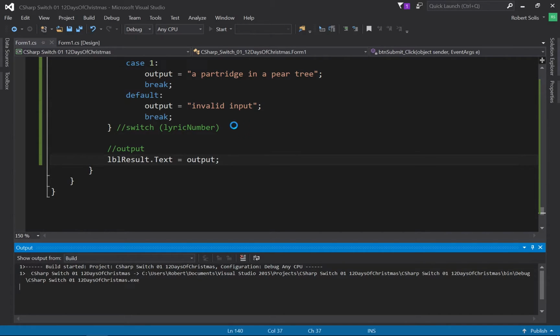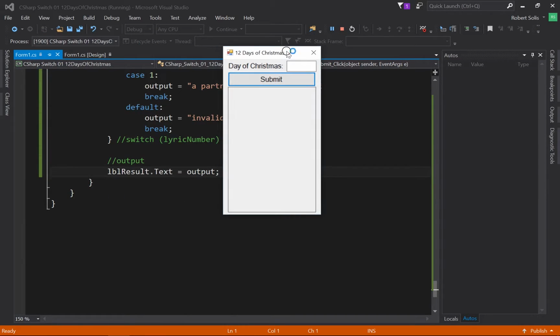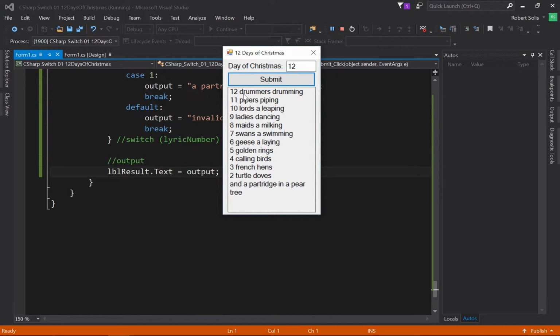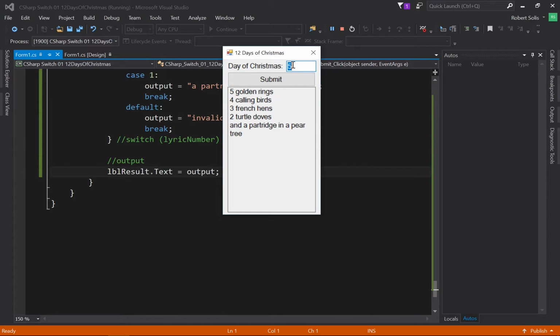So I'm going to start the code, start the program, and let's go to the worst case scenario, 12. Okay, so 12 drummers drumming, 11, 10, 9, 8, 7, 6, 5, 4, 3, 2, 1, and a partridge in a pear tree. Looks like the text had to wrap around to the next line. Not a big deal. I have a little bit of extra space. I can close that. How about 5? Okay, 5 golden rings, blah, blah, blah. How about the number 1? Like a partridge in a pear tree.